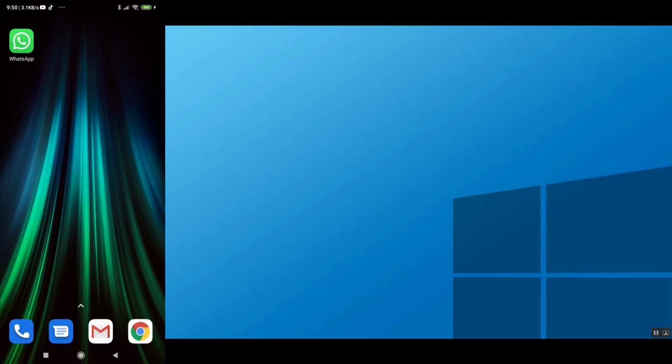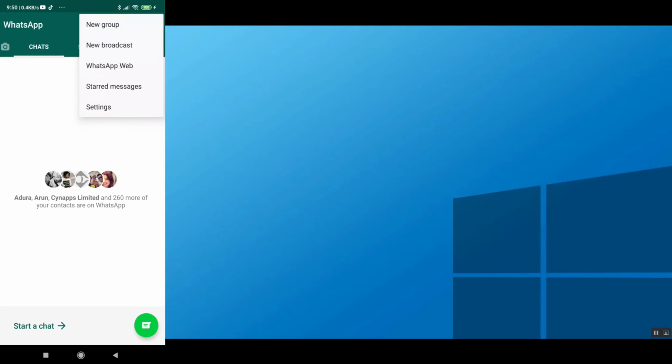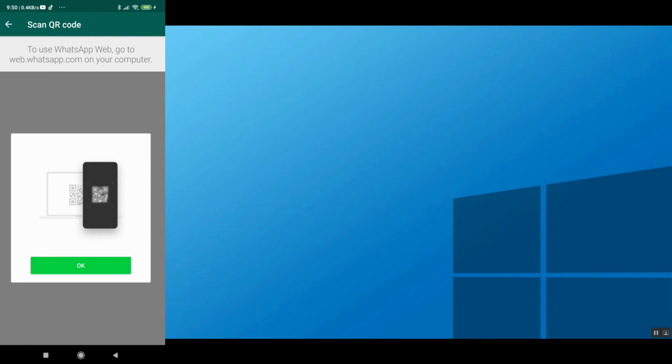Today I would like to show you a little WhatsApp trick that you can use to share text and images between your smartphone and PC. First you need to open WhatsApp on your smartphone, then go to Settings and select WhatsApp Web.